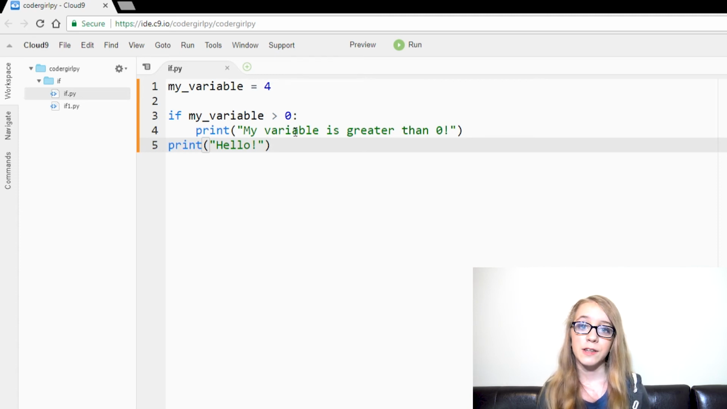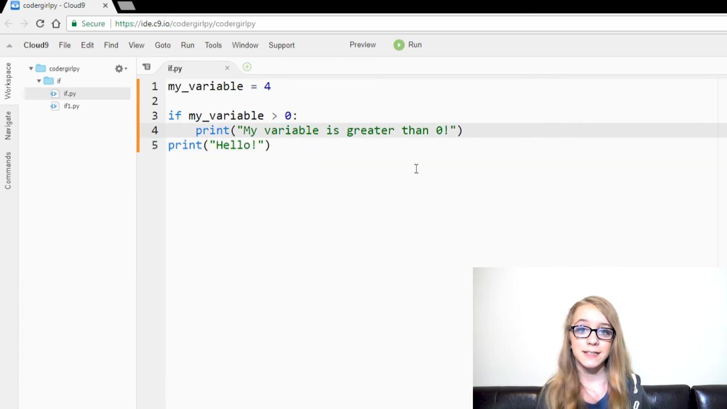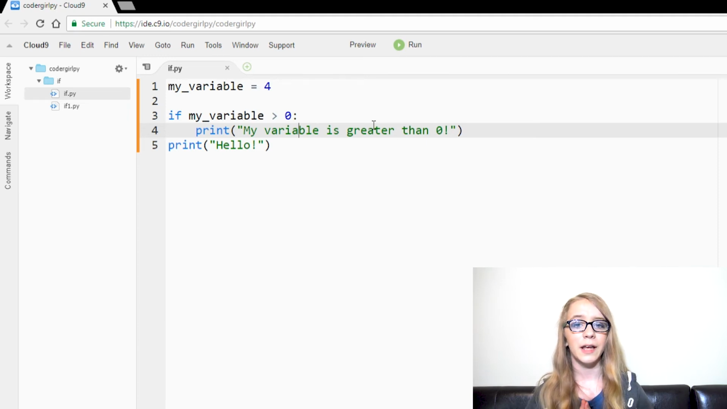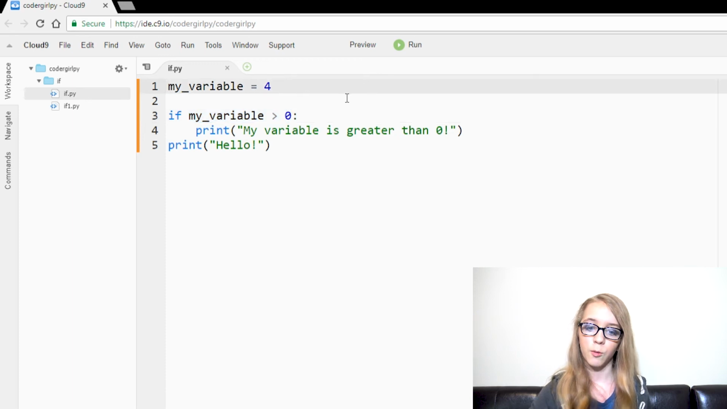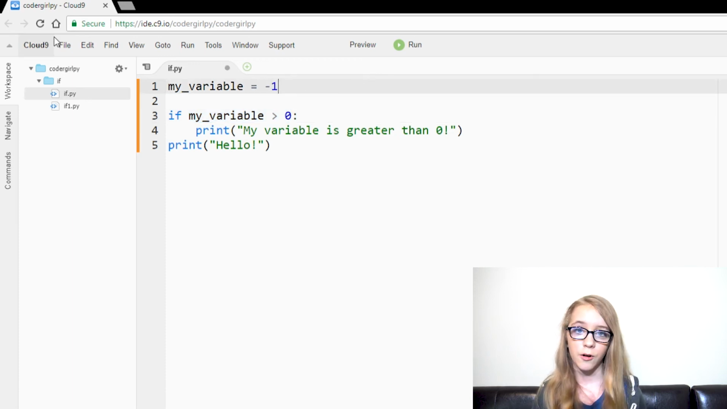Print my variable is greater than 0, however, is still indented, so it's still inside our if statement. As a result, it will be outputted only if our condition is true. However, if our condition is false, it will not be outputted. So as of now, my condition is true, but if I changed my variable to -1, -1 is no longer greater than 0, so my condition is now false.